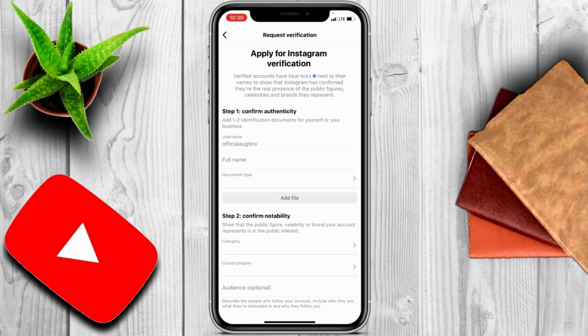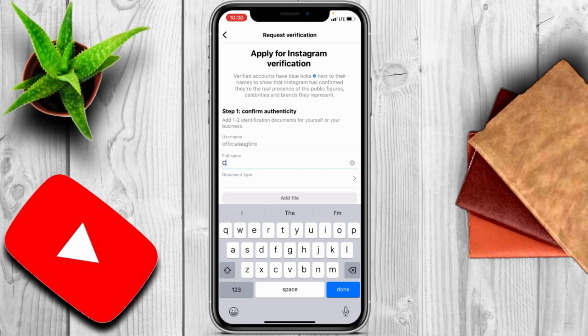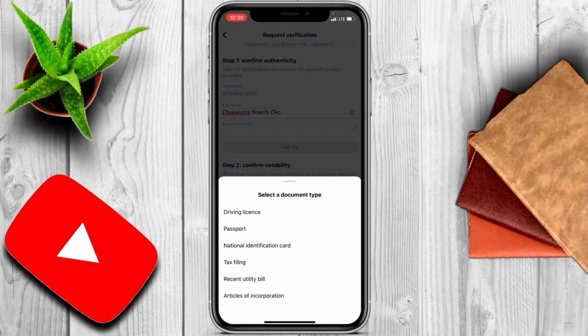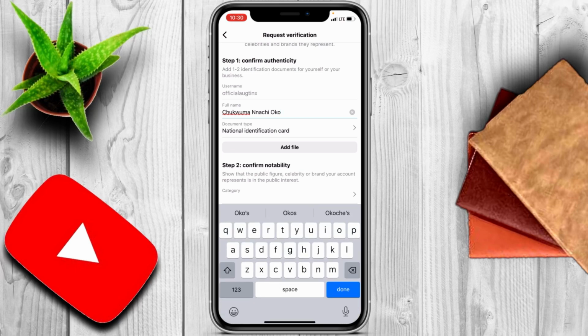All right, so from here the first step is to confirm authenticity. Okay, so from here I got to put in my full name. All right, so here you need to select a document type for your account, a document that is officially owned by you. So just click on document type and then choose the type of document that you have. If it's a driver's license, you can select that. So I'll go with national identification card.